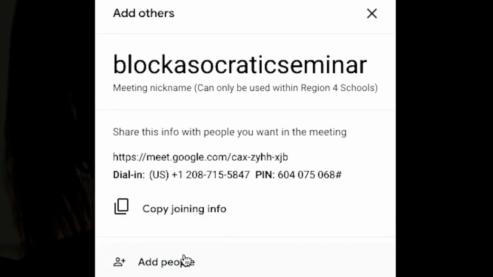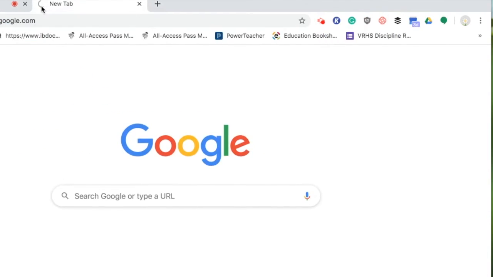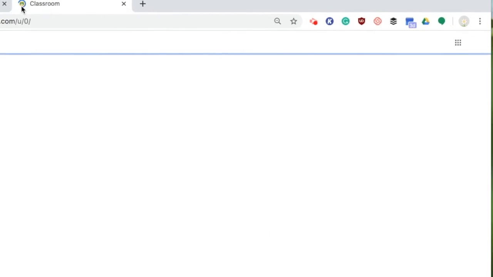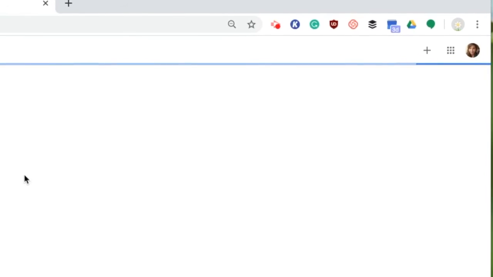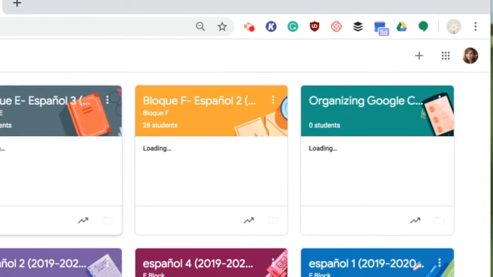You can also add people, or you can just copy this link, but if you just click Copy Joining Info, then you can go to classroom.google.com, and then you're just going to paste it in the stream.